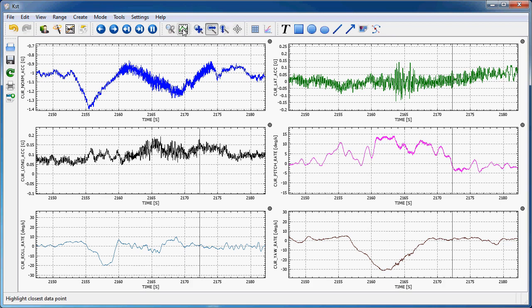And finally, another feature I'd like to demonstrate here is the highlight data points feature, where you see this small circle highlighting the nearest data point. It prints in the toolbar at the bottom of the window the exact coordinates of the point on the curve.